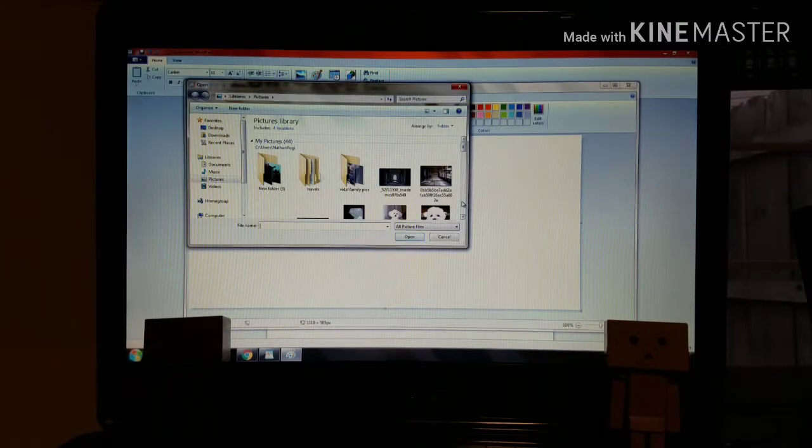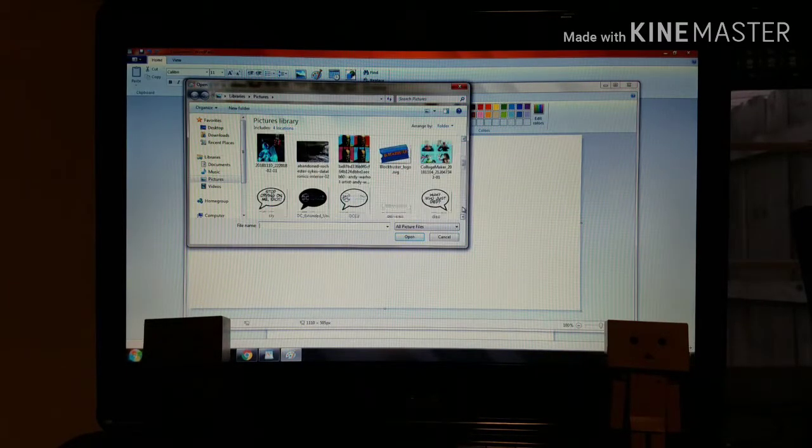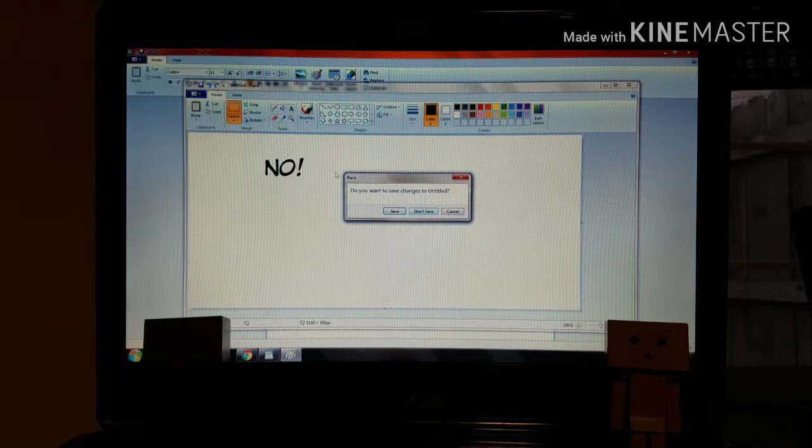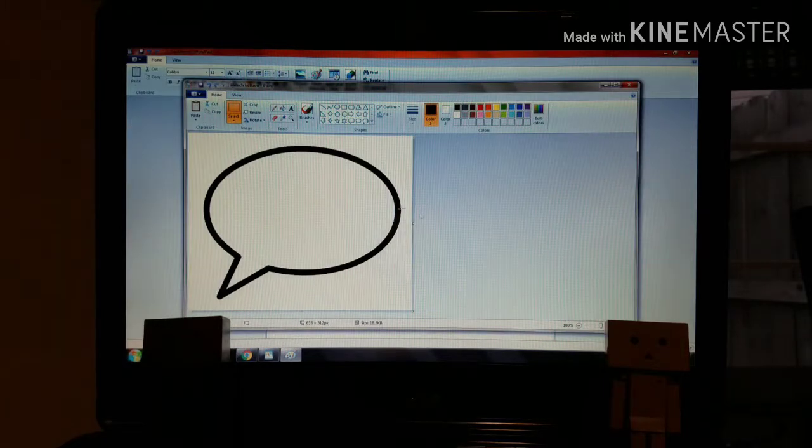So I've saved them somewhere here, speech balloon. Go and save it. And just say, don't save for that one. And then you can just paste your word inside the speech bubble. But as you can see, the speech bubble is actually quite bigger than the word itself. So we just have to resize the speech bubbles to make this fit.